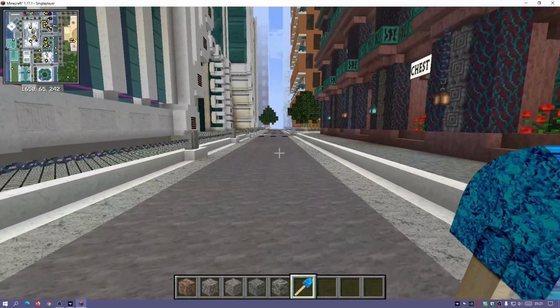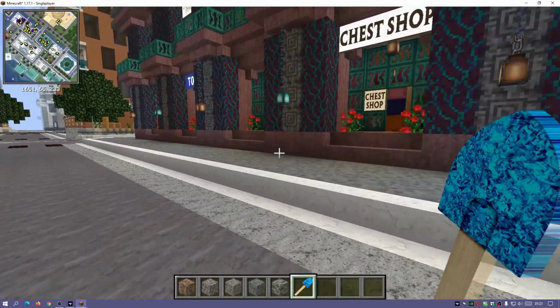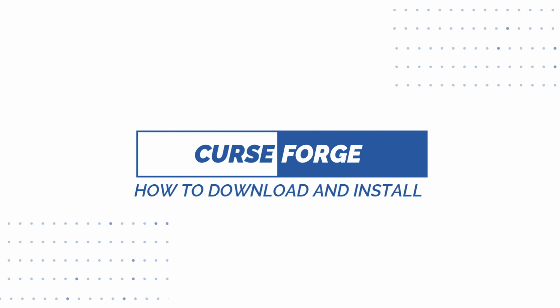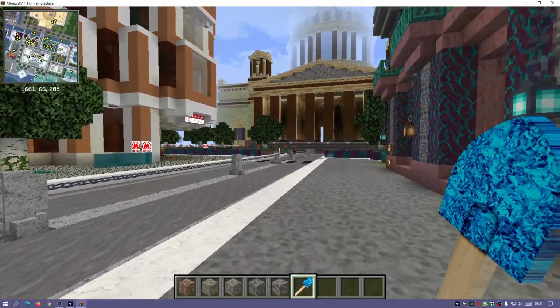Today we're going to be taking a look at CurseForge, which is a custom client launcher for Minecraft Java Edition. I am running the latest release of Minecraft Java, which is 1.17.1.